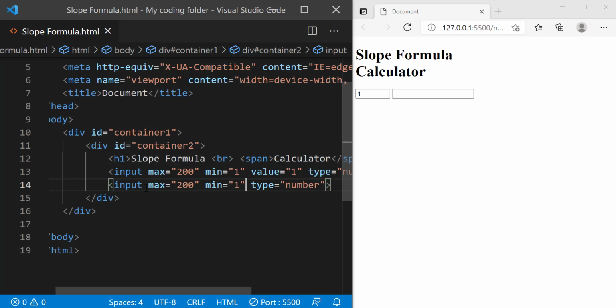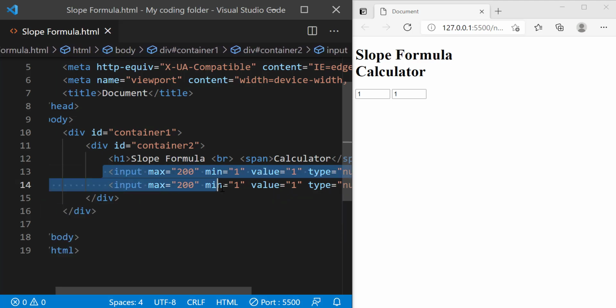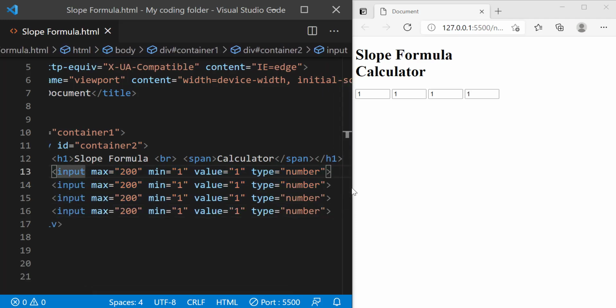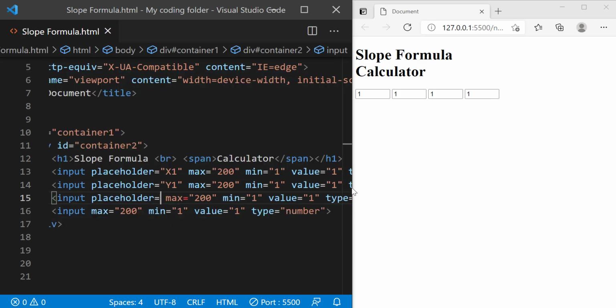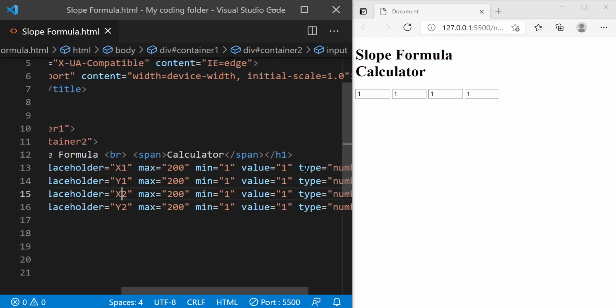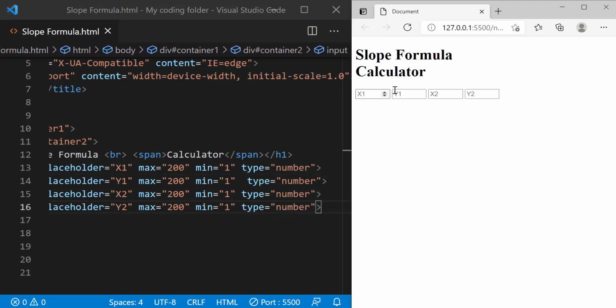Min equals 1, value equals 1, and we can just copy these two and then just paste it like that, and this will have a placeholder of x1, make sure the x is capitalized, and this one will have a placeholder of y1, and this one will have a placeholder of y2, this one will be y2, and this should actually be x2, and if we want to, we can even put them on different lines. And I should just get rid of this value property because our placeholder isn't showing because of the value property. So let me just get rid of that. Now if we refresh, we have our placeholder.